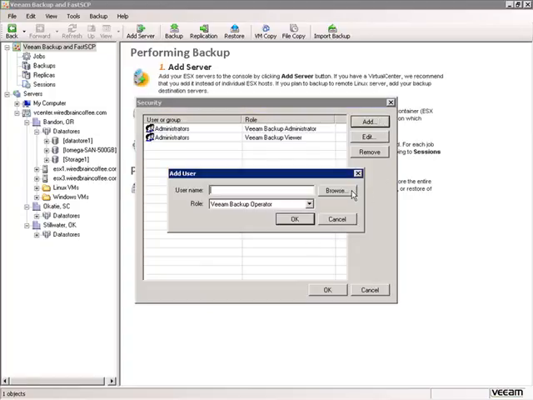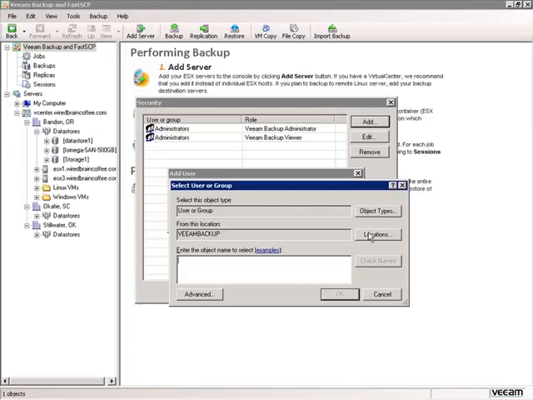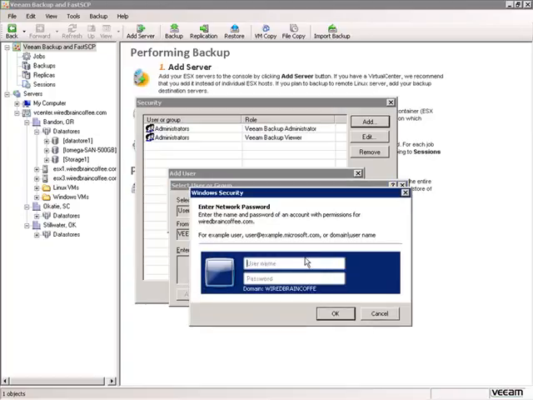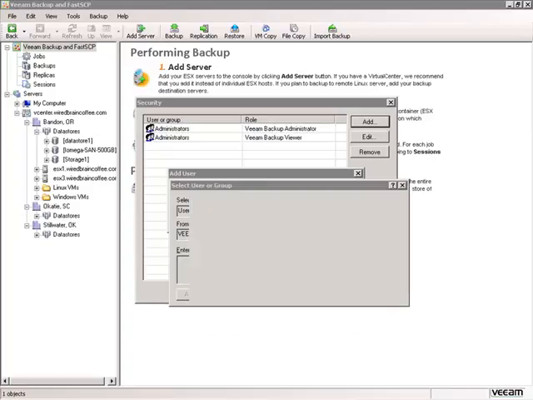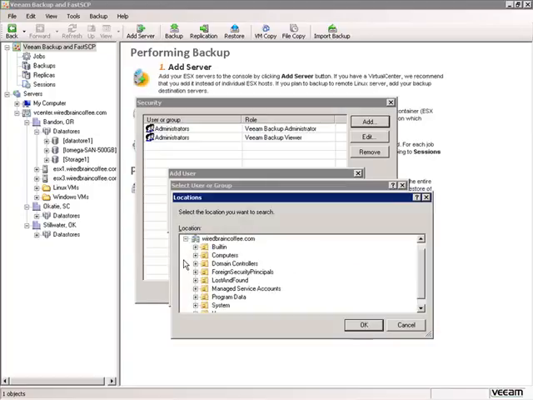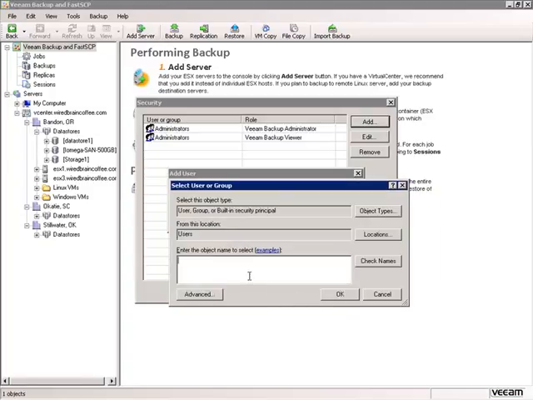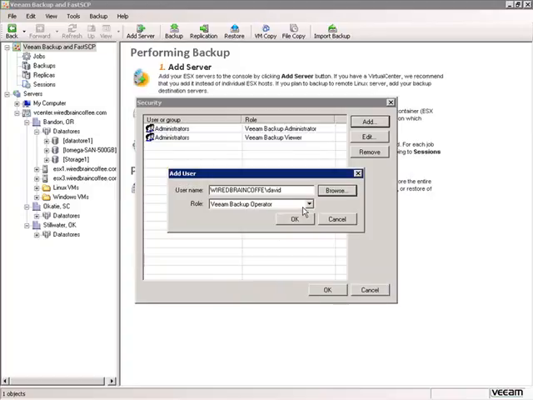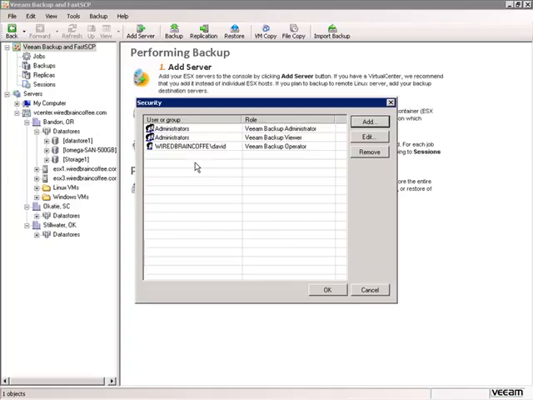It's real simple. If I wanted to add a user, I could browse here to the Active Directory. I could select the location. I could enter the Active Directory username and password here. And then the location would be, let's say, the user's location. And then let me type in David there, check names, and there I am, David at wiredbraincoffee.com. I'll say OK there. And then I could add myself as a Veeam Backup operator and say OK. And there we go. We just added an Active Directory user.